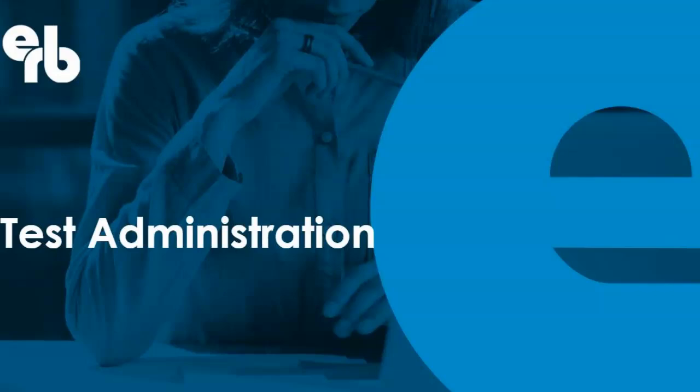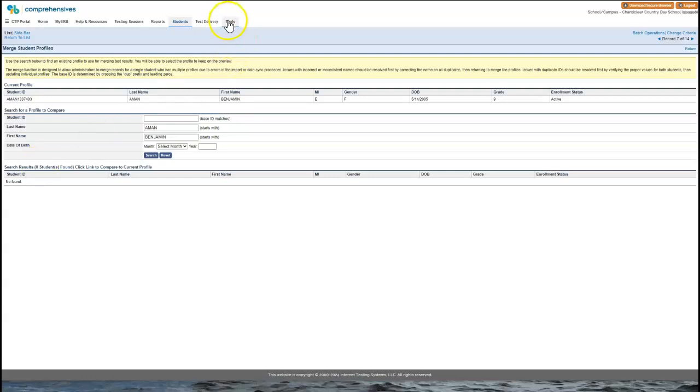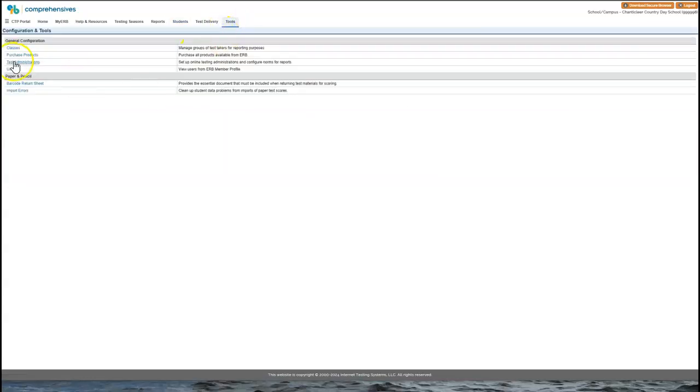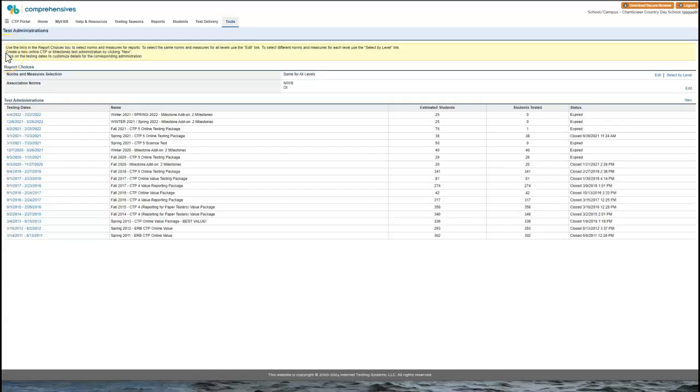To create a test administration, you'll simply click on the Tools tab and Test Administrations. Before creating a new test administration, it's important to confirm that there are no existing test administrations for the particular product that you wish to use. You can do this by looking at the list of test administrations on the lower half of your screen.